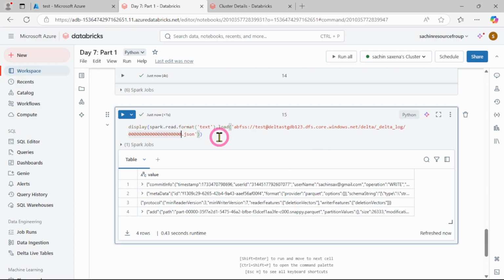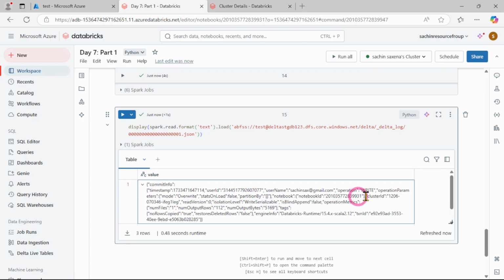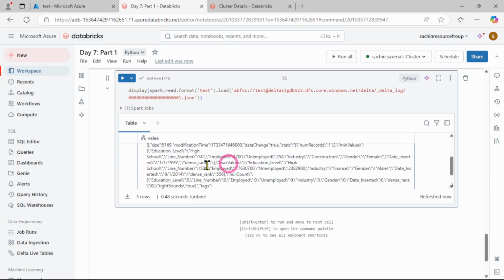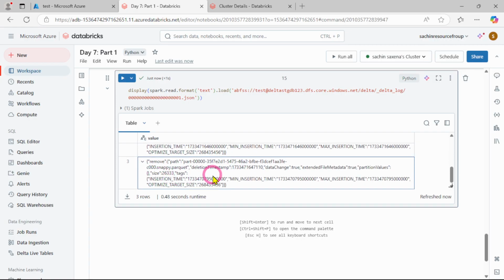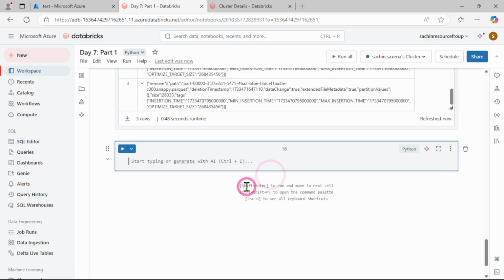If I want to print the next JSON, I am going to name it 1. Can you see now this is showing user operation, and this comment information is what we had written in this data frame. We had added one thing here, what kind of line numbers are there. We have different remove entries, which means this data set is not there, they have removed this value.